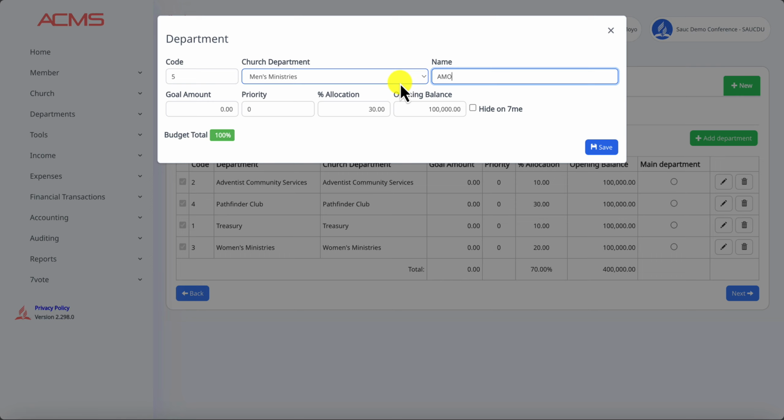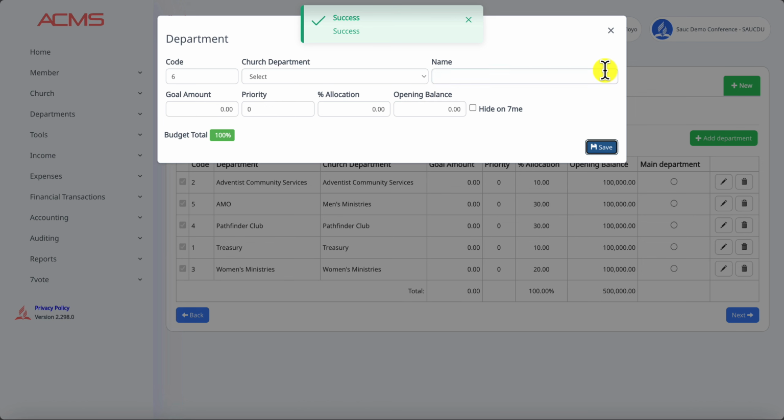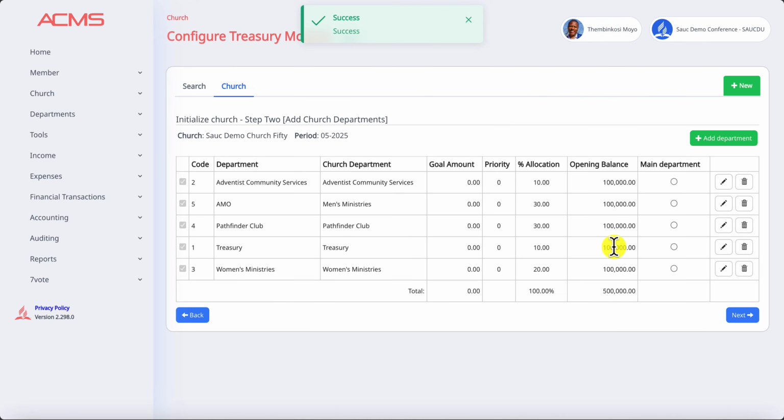That's very important. If you have local language names for departments, you are also able to put in the particular name so that as people use the system either on their mobile devices in the 7Me app, or as the treasurer is receipting and as you draw reports, people can see names that are familiar to the local church. So come here and we click on save, and as you can see, we now have 500,000 and we have 100%. You need to select the main department.